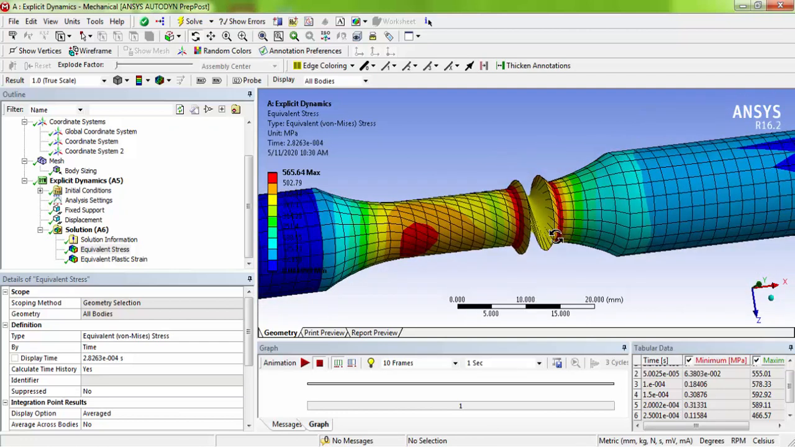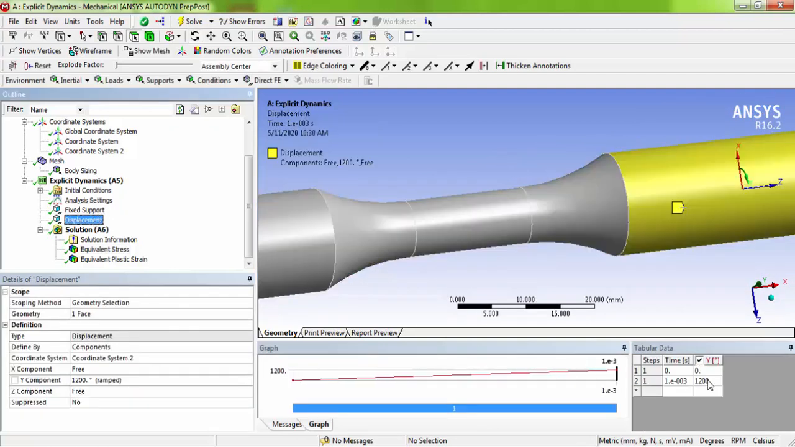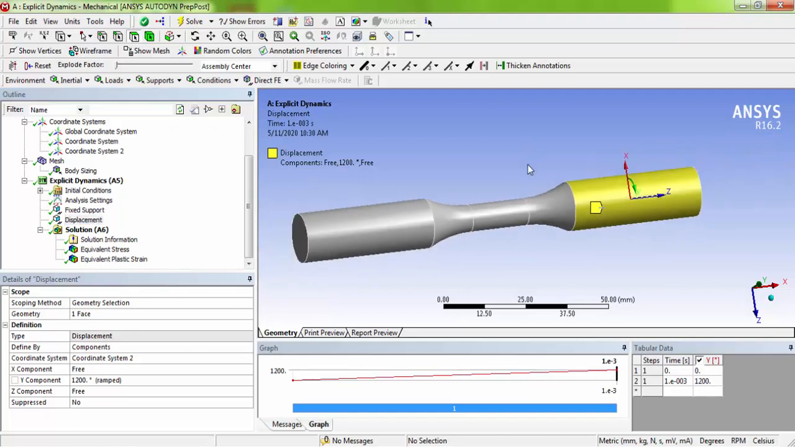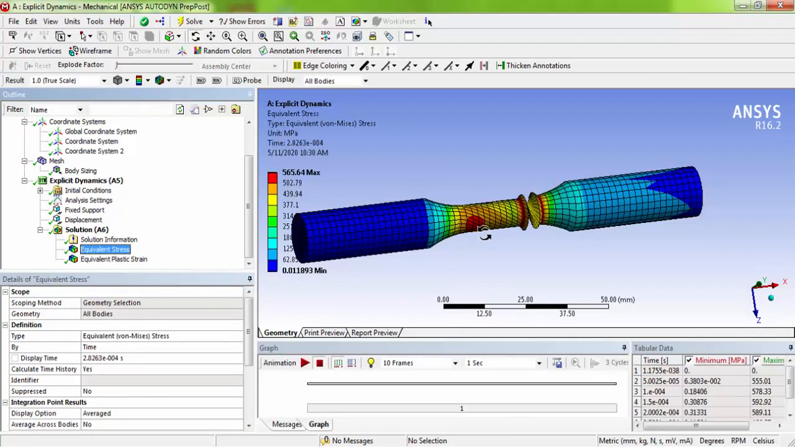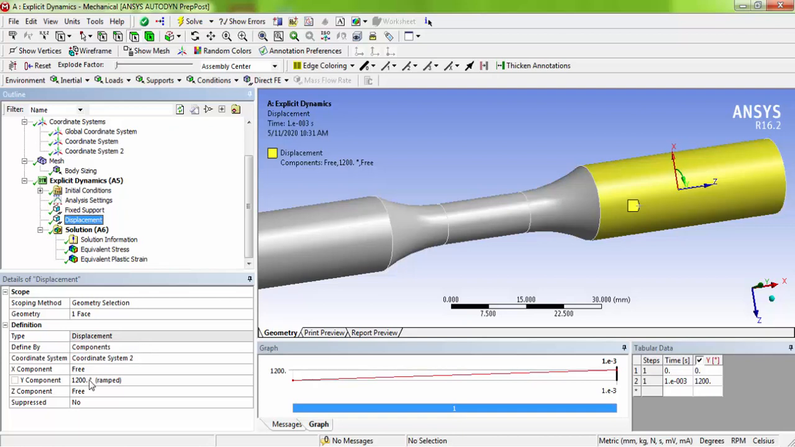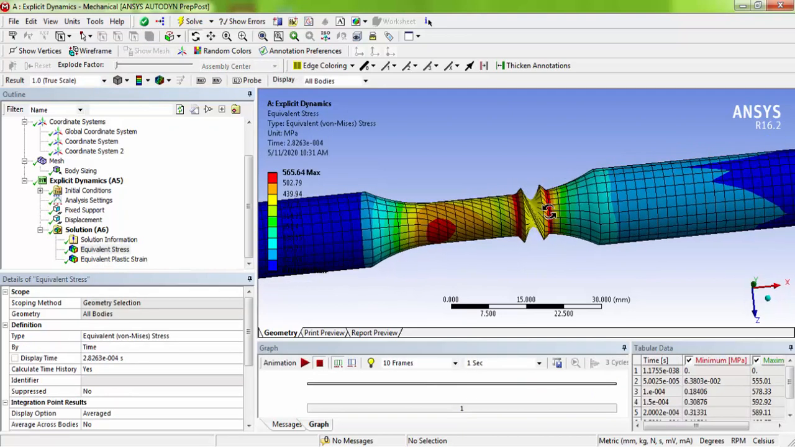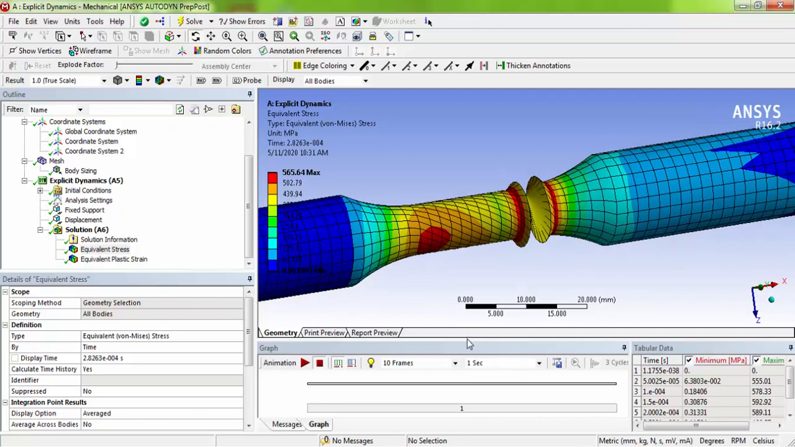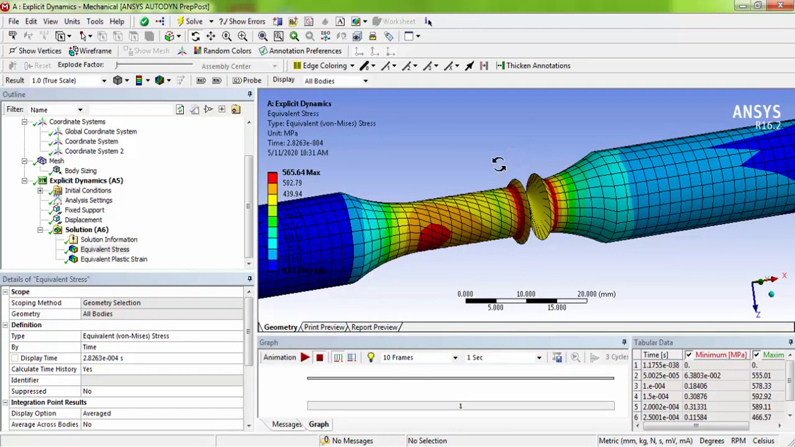I have applied around 1200 degrees. That means one full rotation needs a 360 degree revolution, right? So here I have rotated this face around 4 revolutions. That is why I am getting this result. If you want to change the displacement in Y degree, you can change it to 2000 degrees or 3600 degrees, that is 10 revolutions also. You can verify the results, how the stresses are getting incorporated in the breaking region.